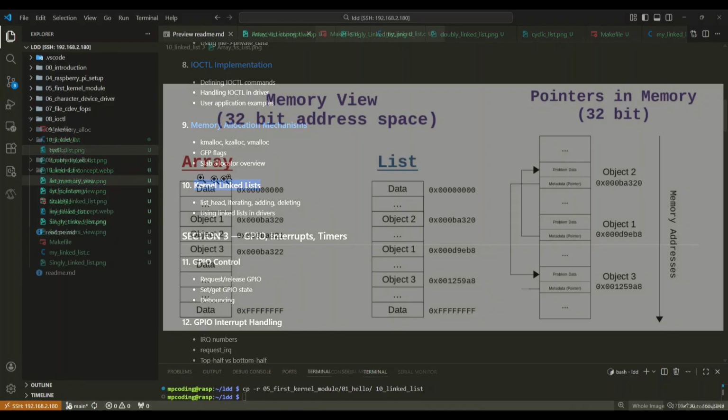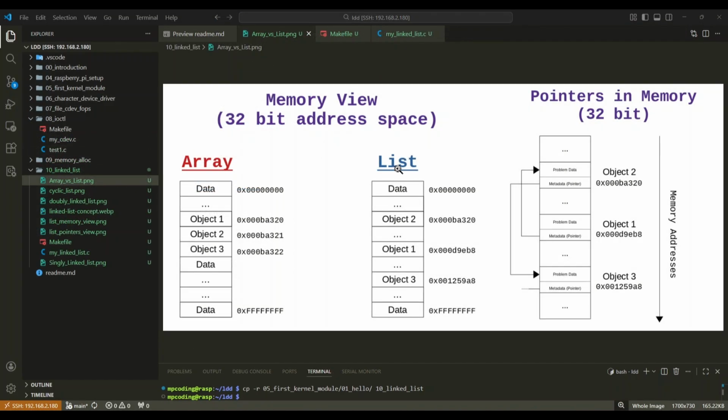If we compare a normal array and a linked list, a normal array stores its elements in contiguous memory locations. That means each element is placed one after another in memory. On the other hand, a linked list does not require contiguous memory. Its nodes can be stored anywhere in memory. Each node stores its own data, along with metadata in the form of a pointer to the next node or the previous node. Because of this, linked lists do not require continuous memory like arrays.